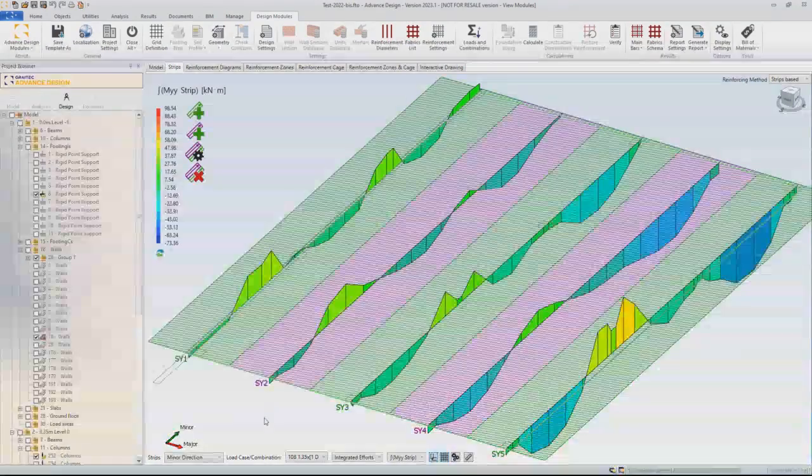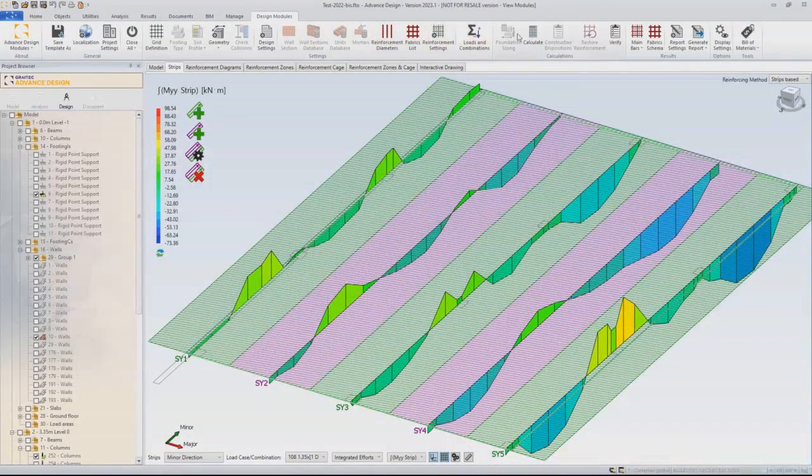And based on these moments, when I run the calculation, the Advanced Design module will compute a required reinforcement area as well as a provided reinforcement with bars as per the settings I chose.